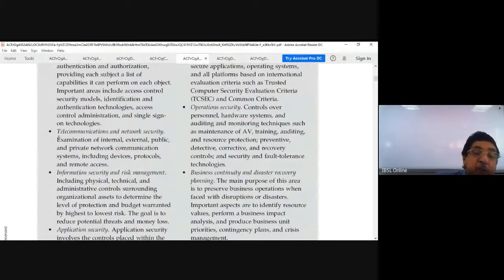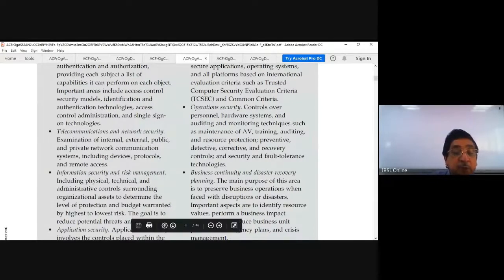So this is the second domain. Now it's a rather wide area that you have to cover: information security and risk management. It includes physical, technical, and administrative controls surrounding organizational assets to determine the level of protection.